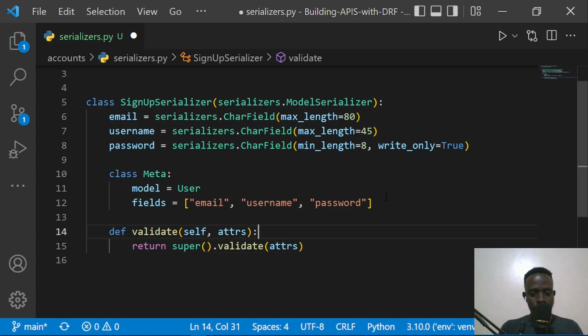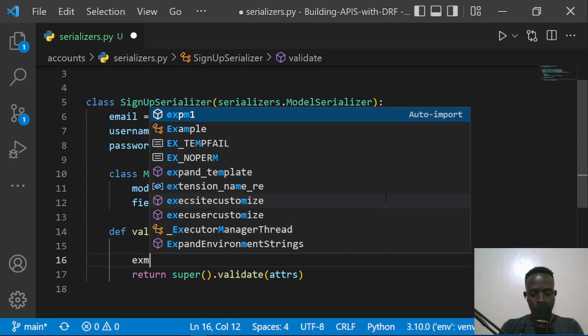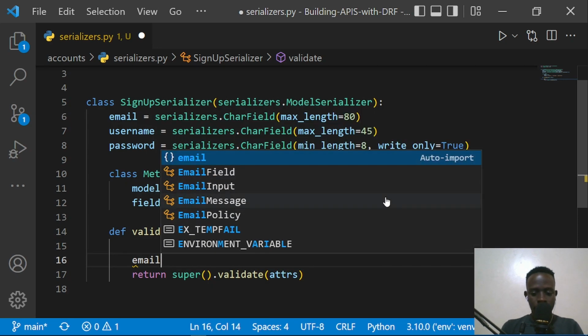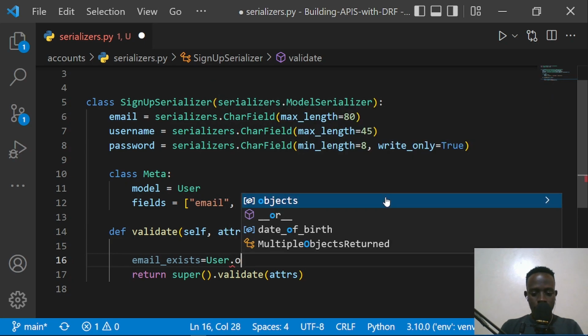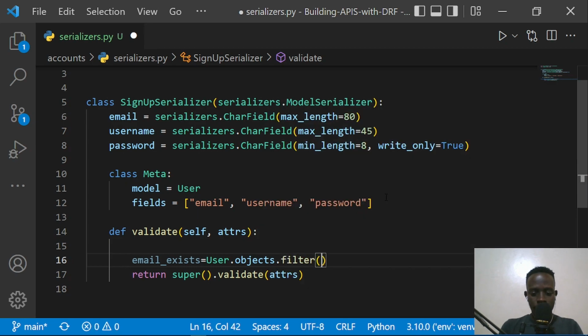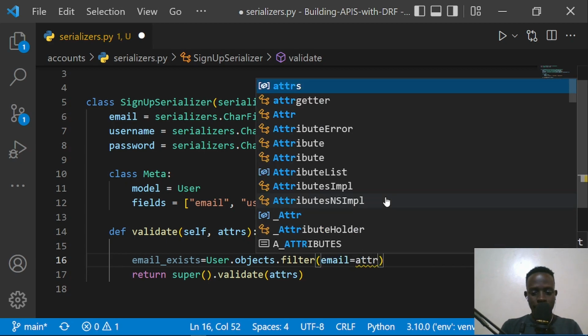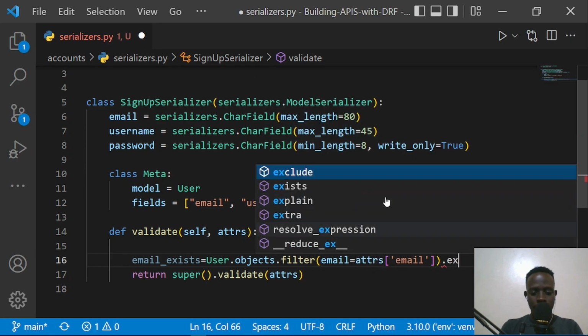So to do that, I'm going to begin by querying for our database and checking whether this user exists. So we're going to write our query here, which is going to be email_exists, and this will be equal to. So we're going to query for our users. So I'm just going to come and say User.objects. In this case, we're going to filter, and we shall filter by the email. So in this case, if the email is equal to, so we provided a dictionary of attributes, so we shall access the email by using the key of email. This is actually going to be attributes, and then we shall basically call that .exists.